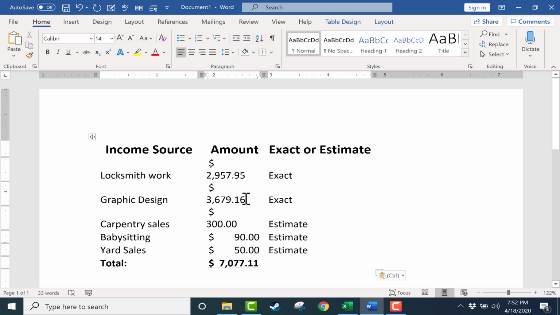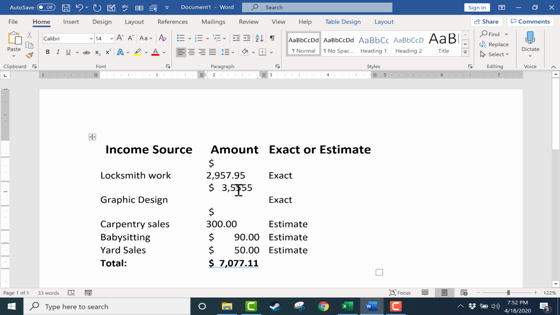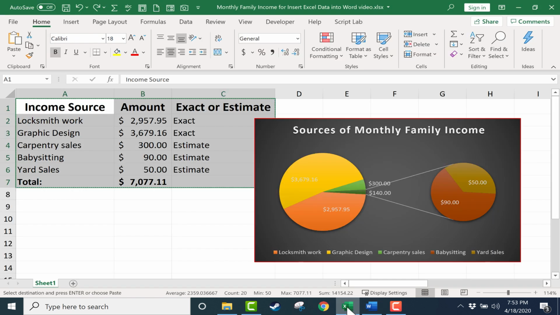And as you can see, the data is editable. I can change this amount. Let's see what that does. It did change the amount, but the total did not adjust. And so it's treating this basically as simply text. Let's see if there's a better way to insert the data into Microsoft Word.